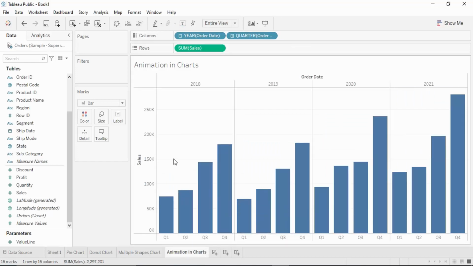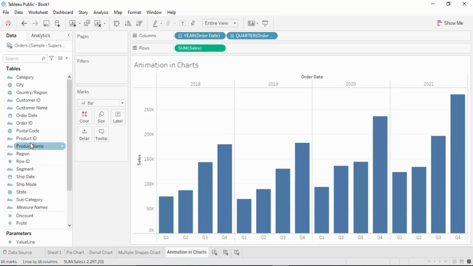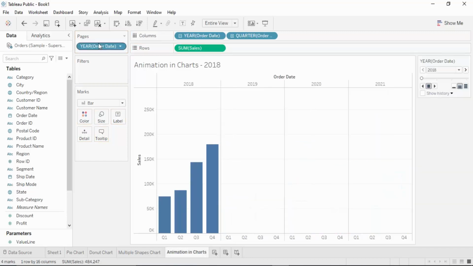Now in order to create the animation we are going to use this pages pane. We have not used it up till now, and in the introductory video I told you that we would be using it later on. So this is when the pages pane comes into use while animating the charts. What we need to do is drag the same date parameter that we have used over here into this pages pane. Let's say we have this order date. Let's drag it into the pages pane.